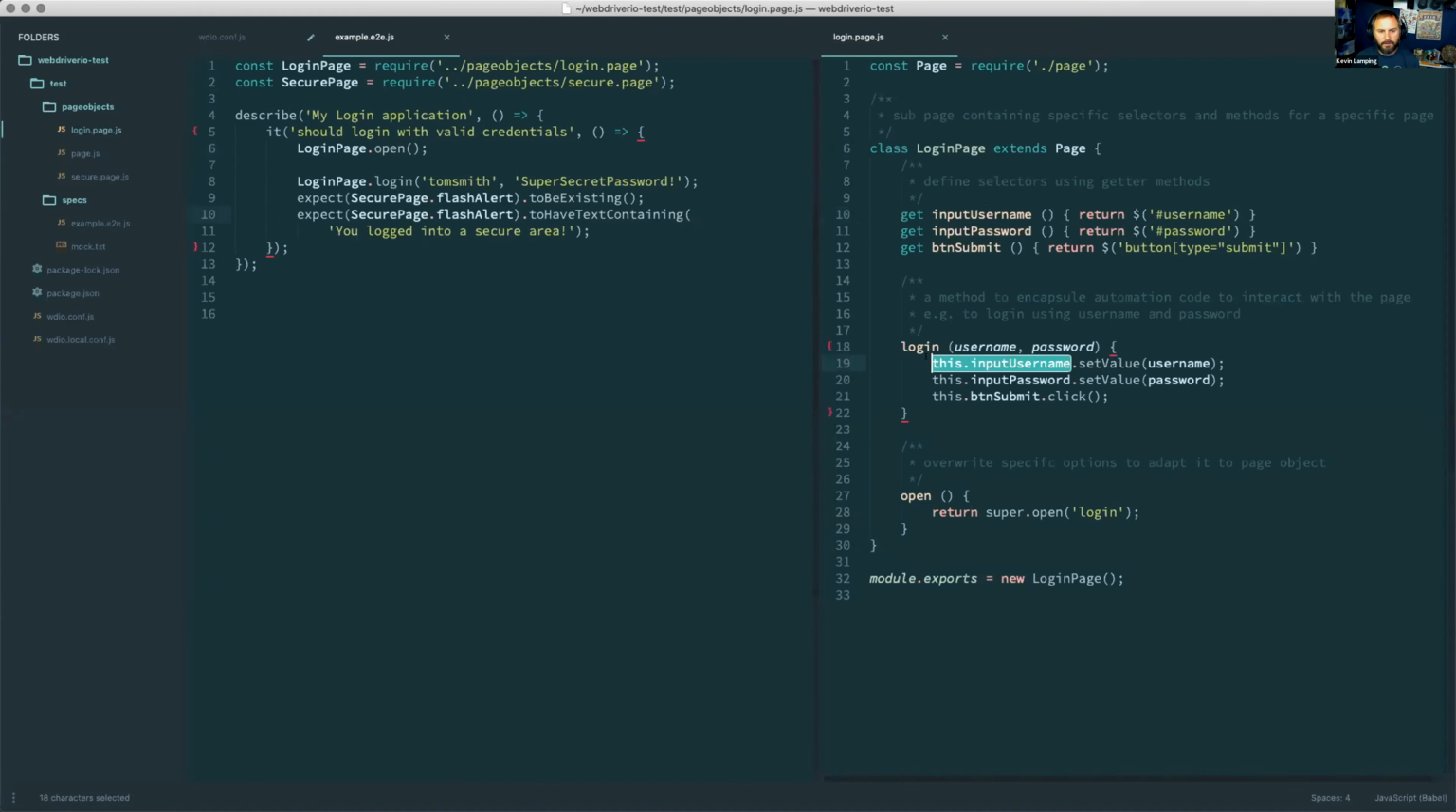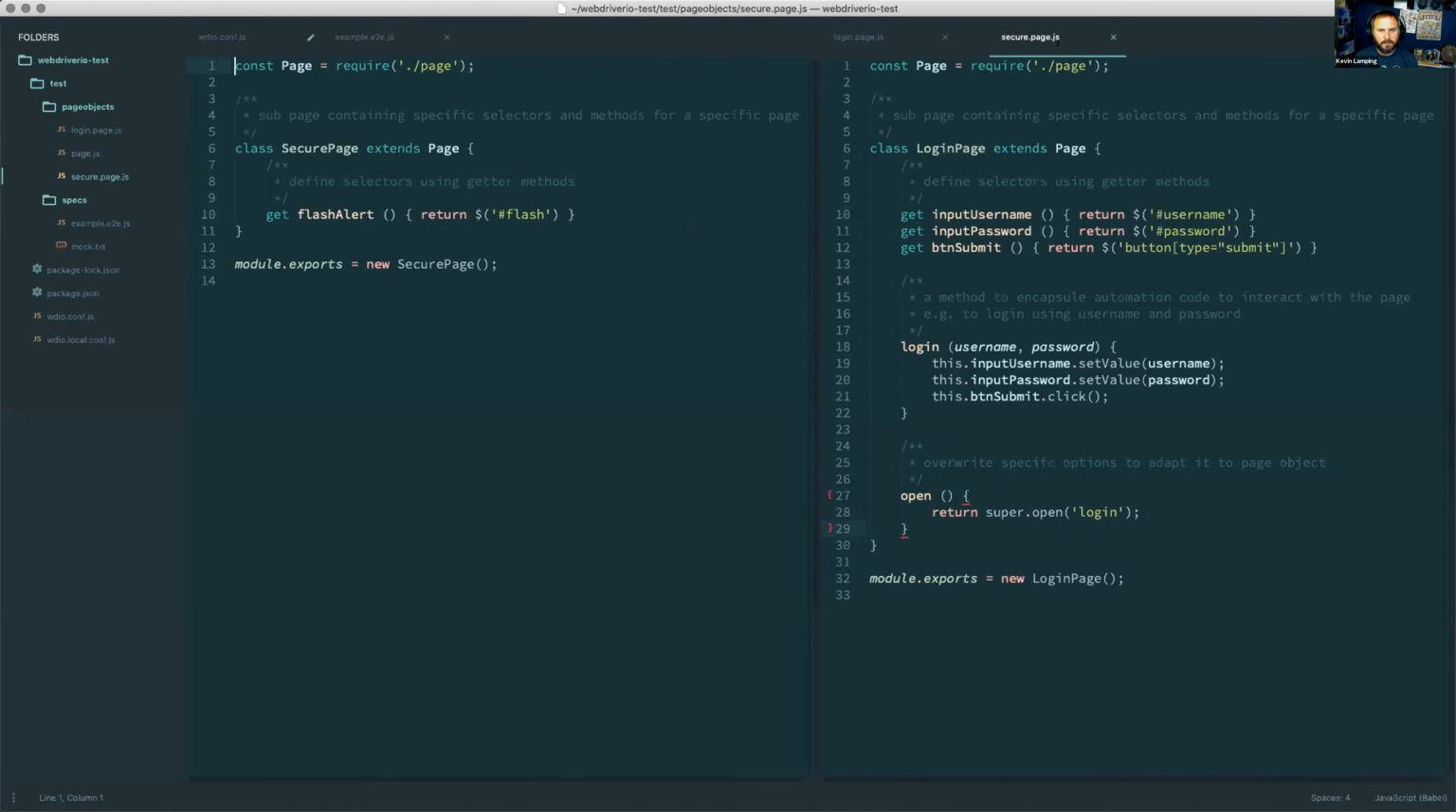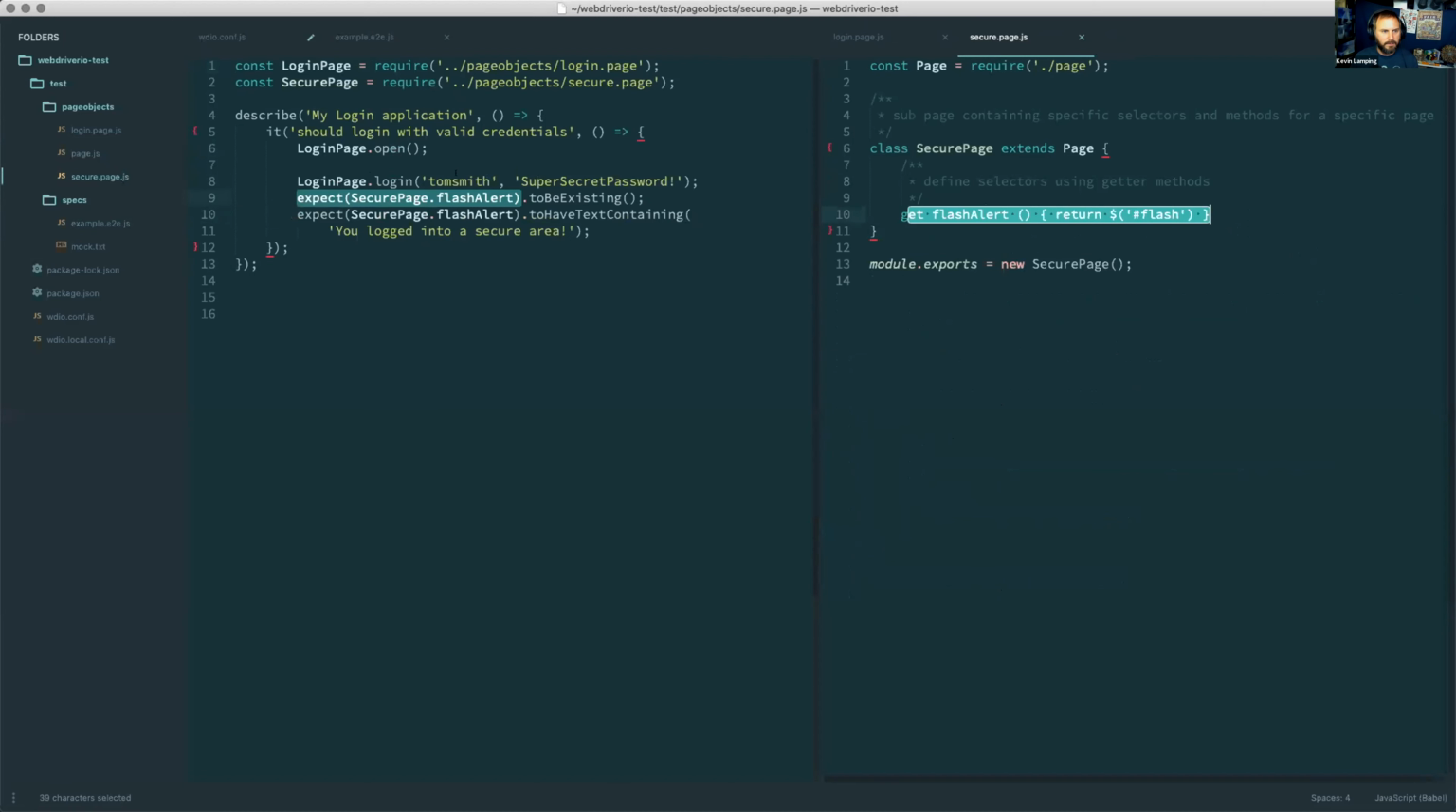We use those element references and we set the value on them when we call login page.login. Calls this function, we set the value on it, and then we click the button. It makes our test very compact and to the point. And then the last part of our test is going to be our assertions. So here we expect the secure page. Well, what's in there? See, secure page. Oh, that's just another element reference. So we're going to expect this element to exist on the page. Then we're going to expect this element to have text containing this text.